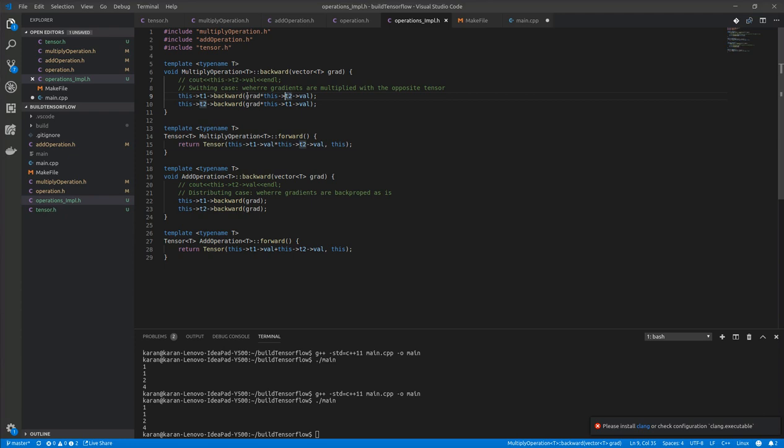So what we have here is grad into this.t2.val. But the problem here is that this won't work, because previously we had a float value as grad, and this was also a float value, and that's a valid data type for C++ to multiply. So we'll have to overload our vector class to support multiplication and addition. Alright, so let's do it. What do you say, guys?